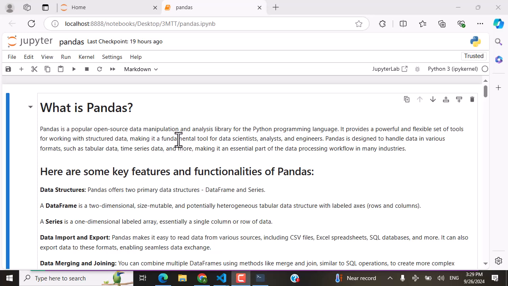Okay, good day, guys. So, as discussed, I would like to create a short video on this Pandas library, and I'll share these notes or the notebook with you guys so that you can go through it yourself.